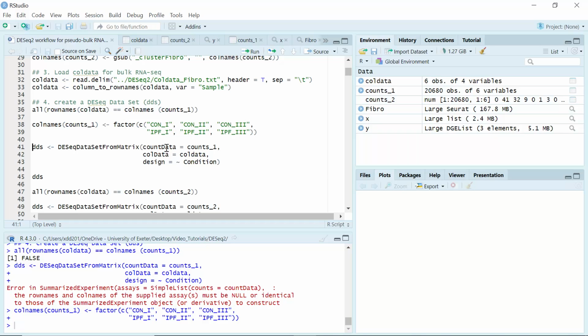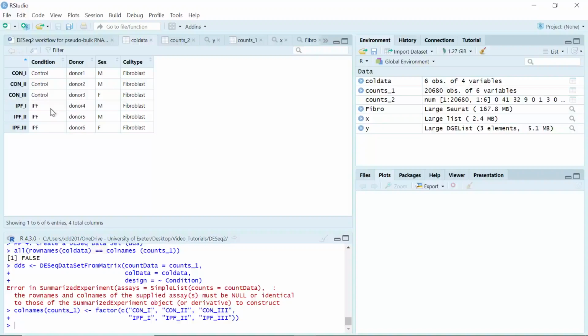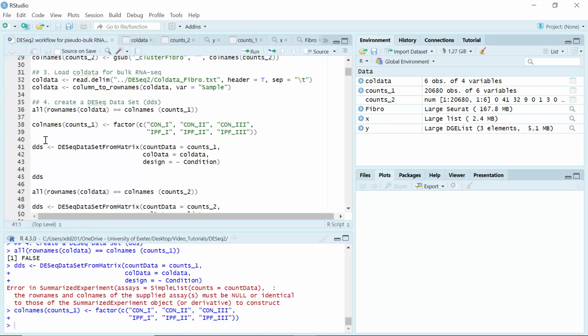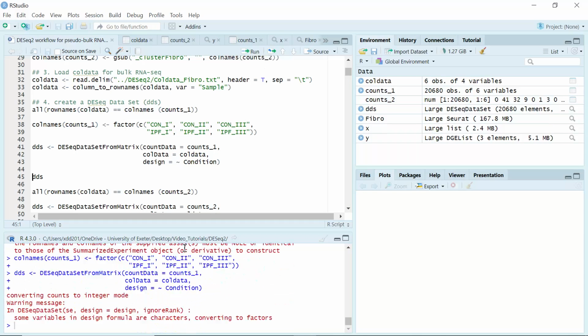The count data will be count 1, the column data, we loaded the column data. The design will be the conditions. So you know in the column data, the conditions, we want to compare IPF with control. So let's try to create the DESeq dataset again. We can run it again. You can see now we can create the DESeq dataset.